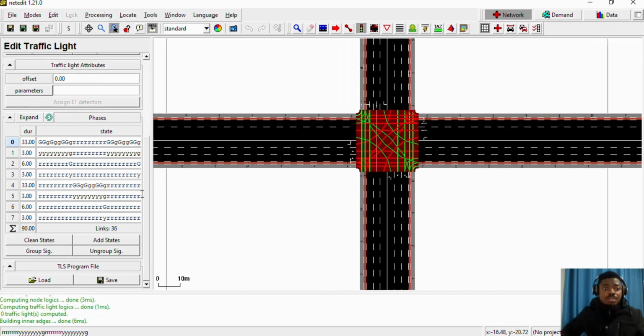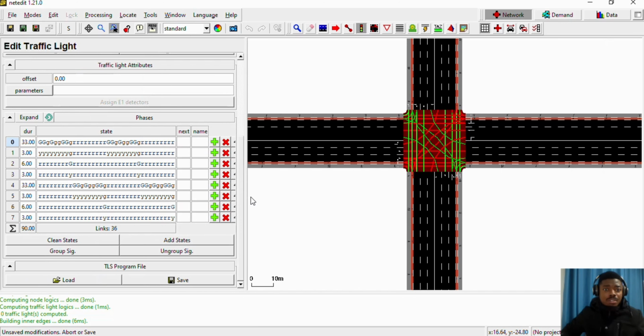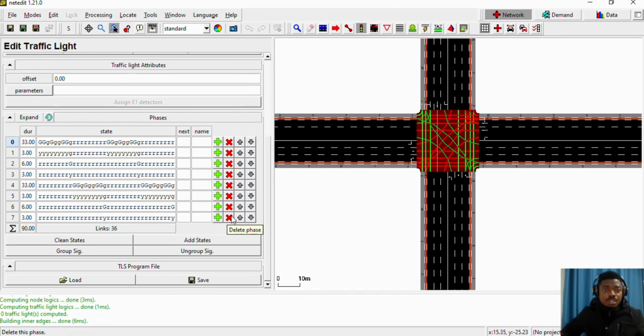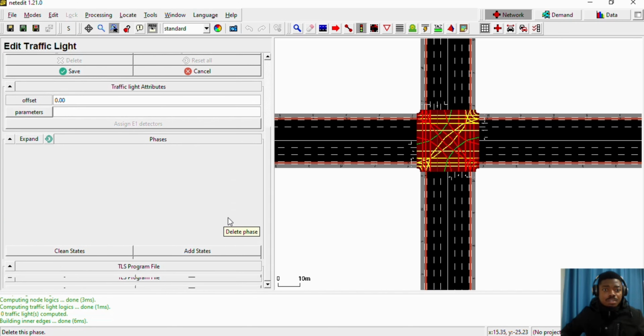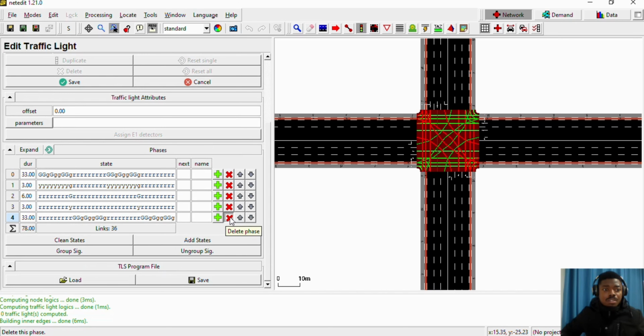Like I said in the previous video, there are different ways in which you can edit a traffic light, but this is just one of the ways in which I edit the traffic light. So you can decide to delete all the entries we have here. The states here, we can decide to delete them. Configure our traffic lights based on our own preference. So here I can just delete this phase, delete phase, delete phase, delete phase.